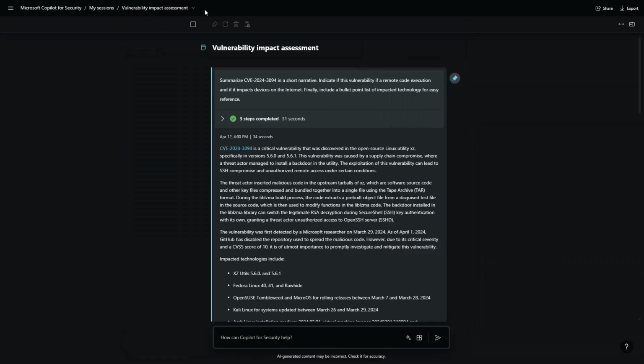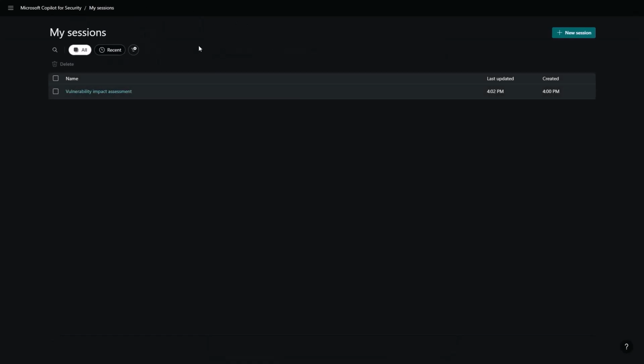In the breadcrumbs at the top of the screen, you can select the down arrow to see additional options for the current session. You can edit its name, duplicate it, or create a new session. Also, select My Sessions followed by View My Sessions to see all your Security Copilot sessions.